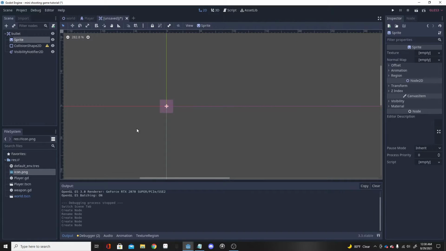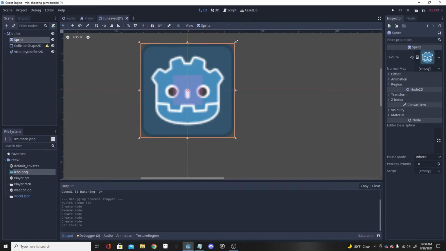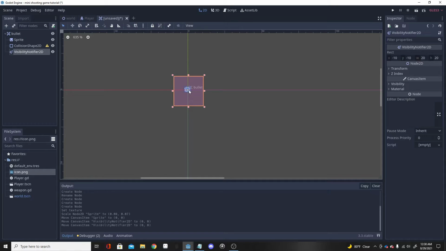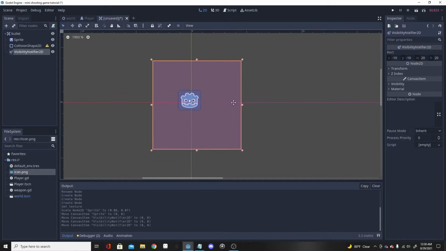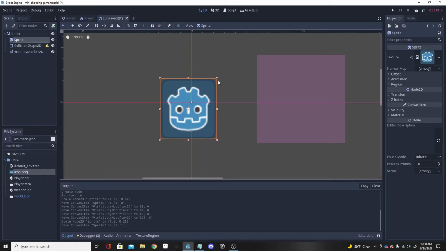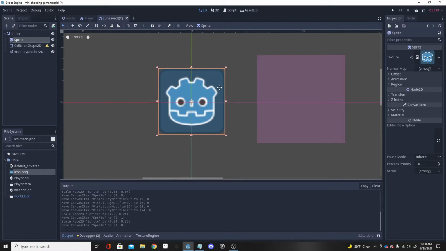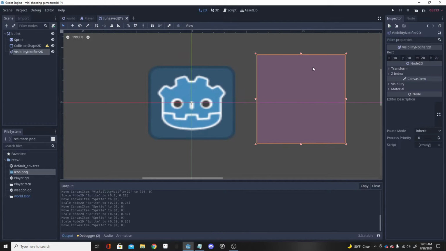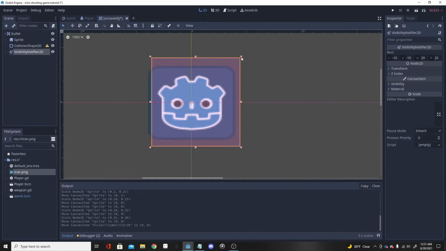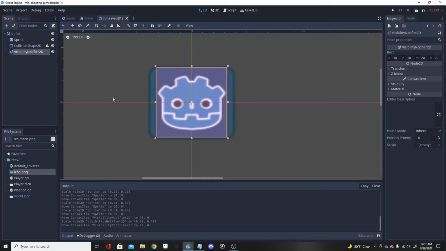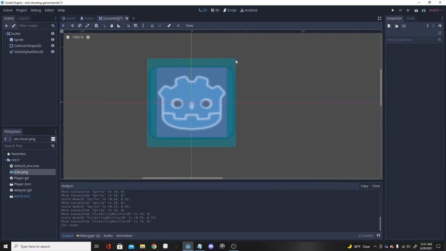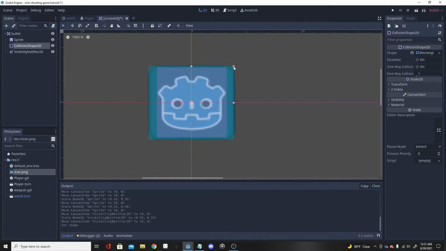So we'll just start off by making the bullet. The bullet is going to be something pretty small, so we'll do something like this. Oh, whoops. No. The bullet's gonna be something like that, I guess. I think that's actually really small, but it'll work. The visibility notifier, we want it to be pretty big. Doesn't have to be exact. The collision shape is going to be pretty exact, just like so.